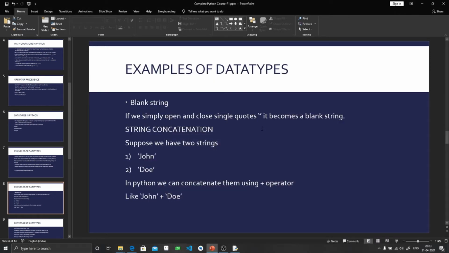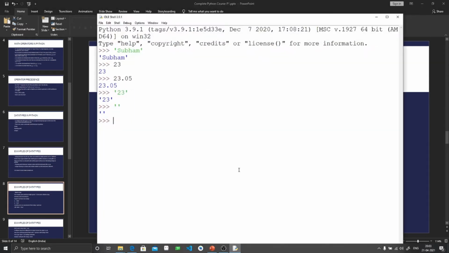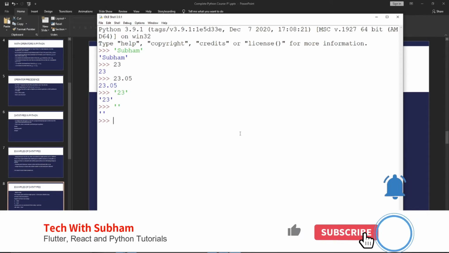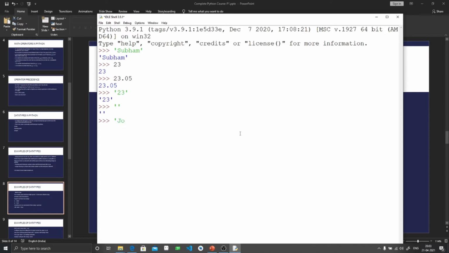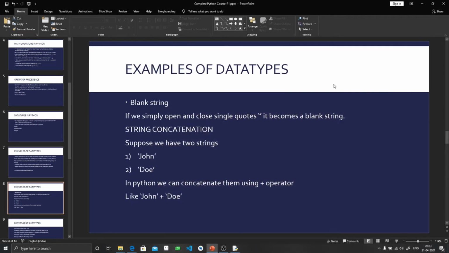Next we will see string concatenation. String concatenation is a way to join two strings to make up the final output. If I now type the first name John and I concatenate it with the surname Doe, you will see that it concatenated both the strings and resulted in a new string, John Doe. That is how the concatenation works.